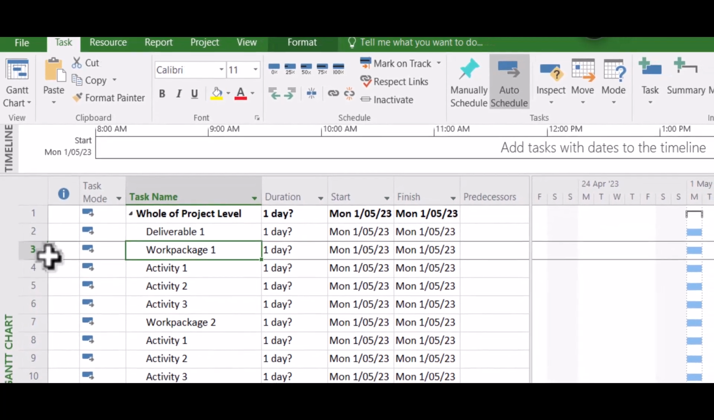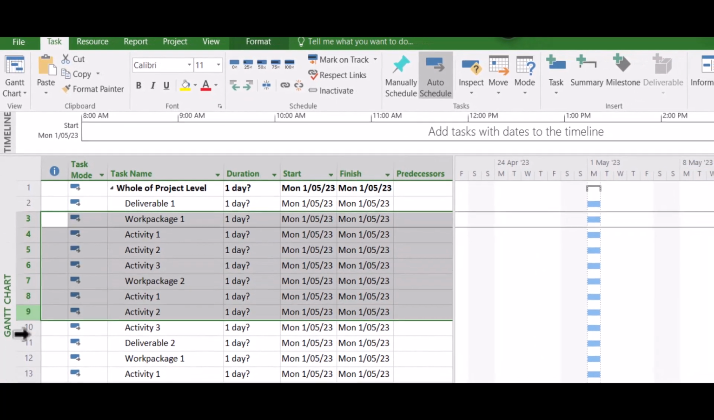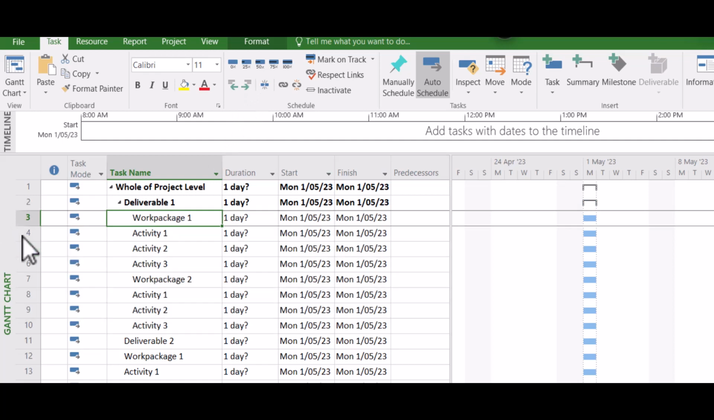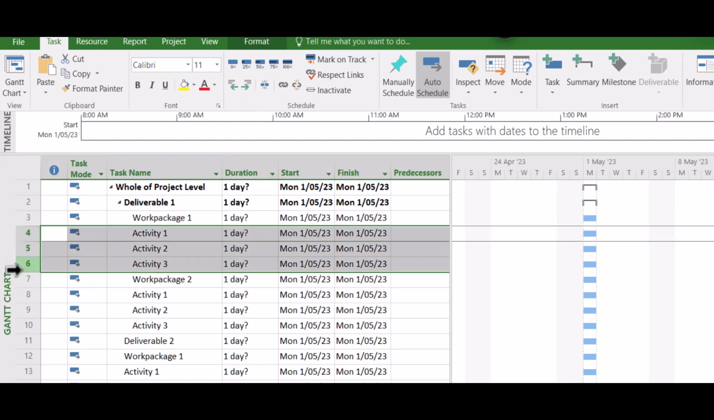Now, as you can imagine, I want the work packages and activities to also sit under deliverable 1. So again, I can move that across. So now I also want to indent these activities as well. So I'm just going to move those across. So now we can see a whole of project level and things are starting to take shape.